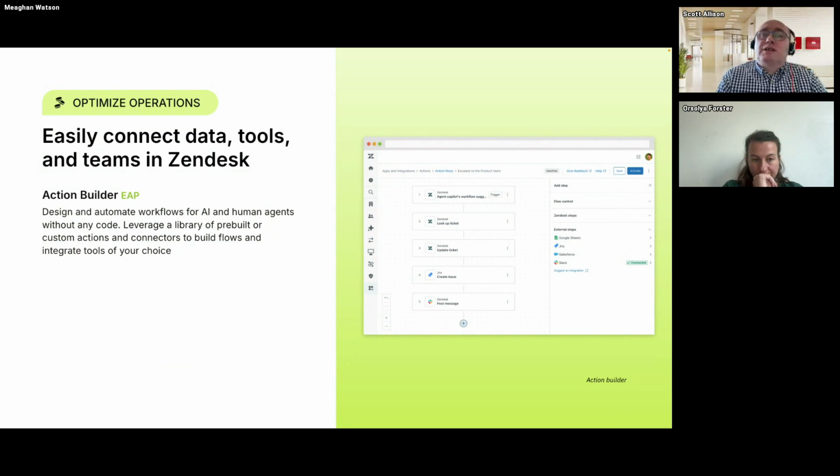Action Builder launched with a collection of pre-built and customizable actions and templates, and pre-built connectors for Jira, Slack, Google Sheets, and Salesforce. And there's more coming at GA, or general availability, later this year.